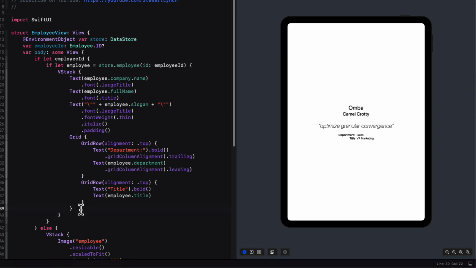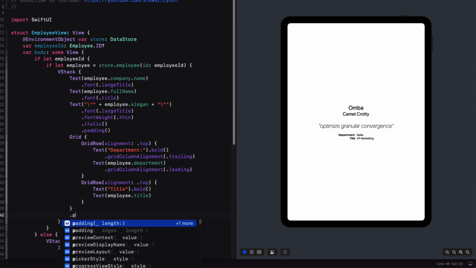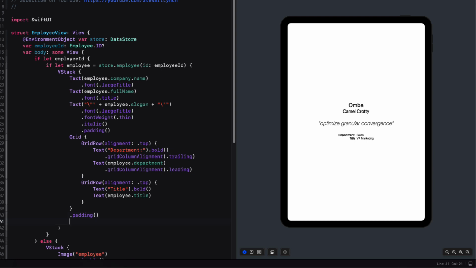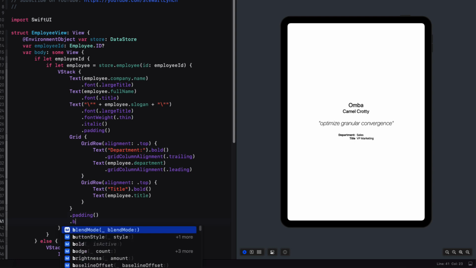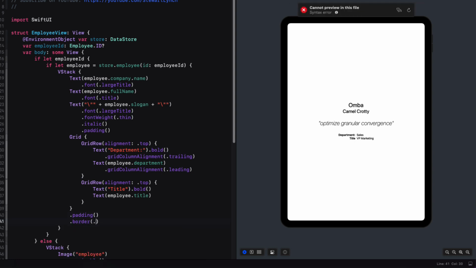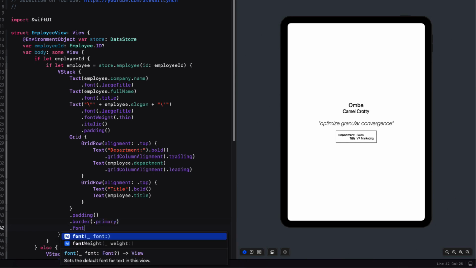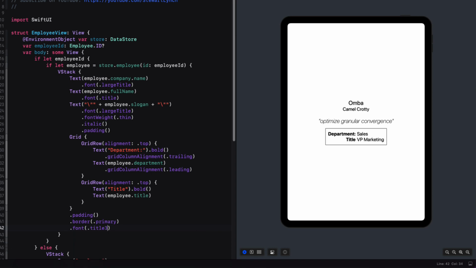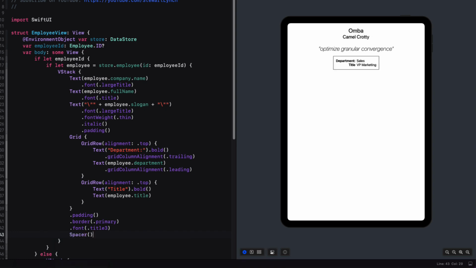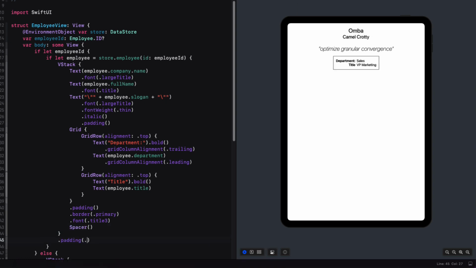Let's add some padding. Then I'll set a border around this and apply a primary color. Let's increase the size by changing the font to a Title III size. And then I'll add a spacer to push it up to the top. And finally, let me add some horizontal spacing of 20.